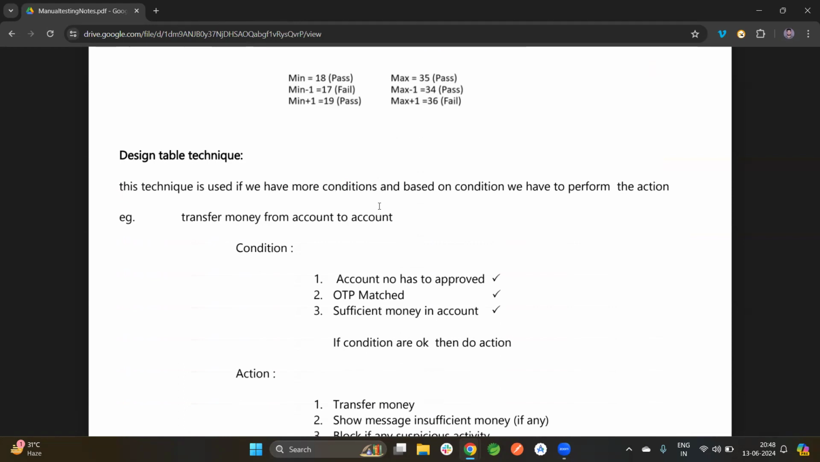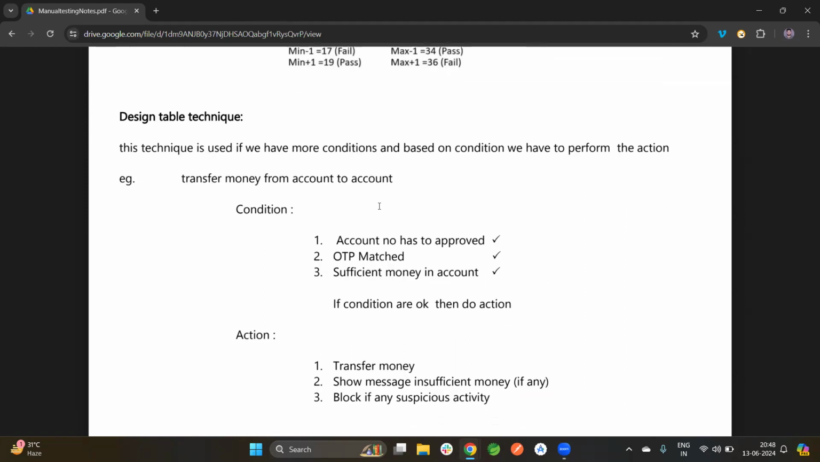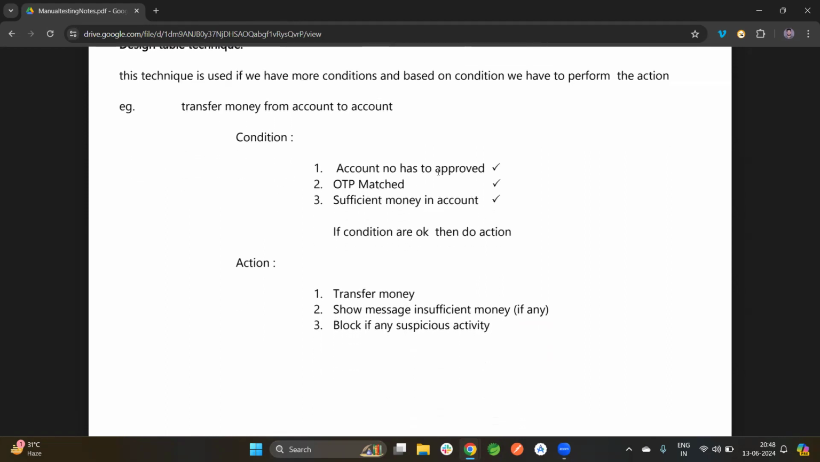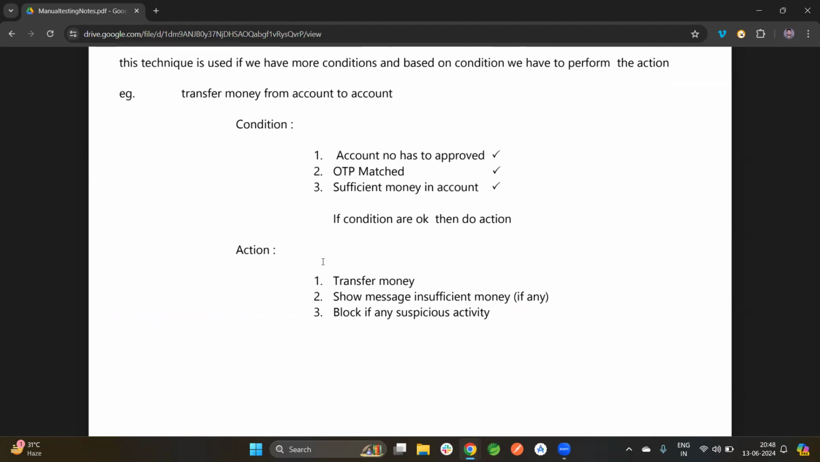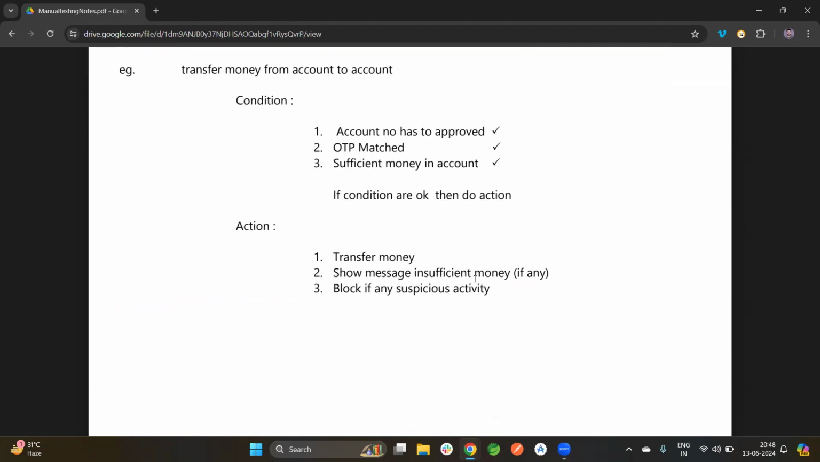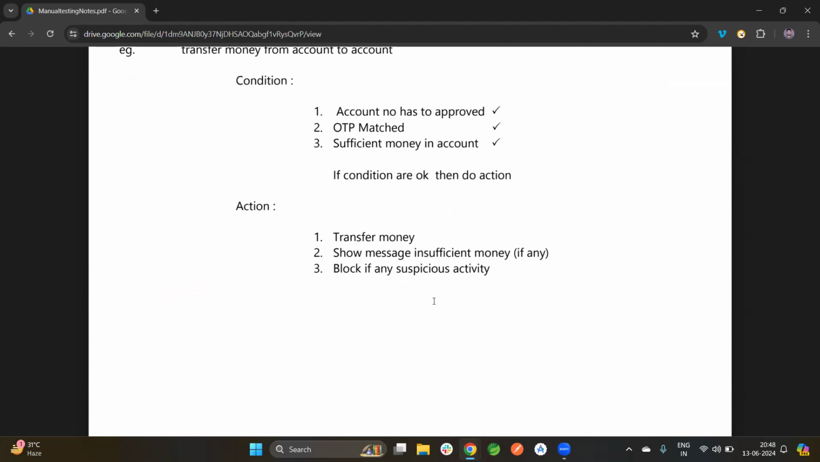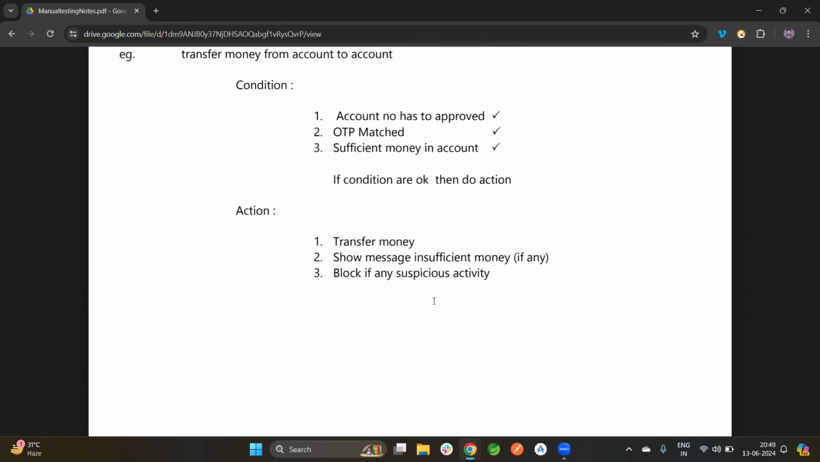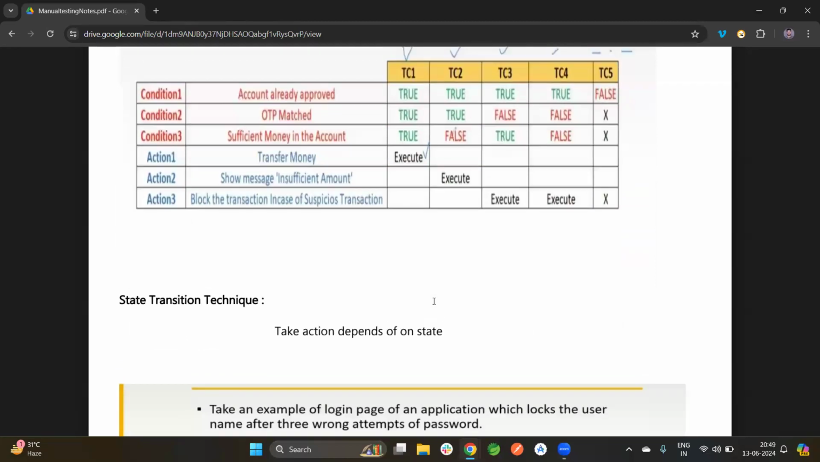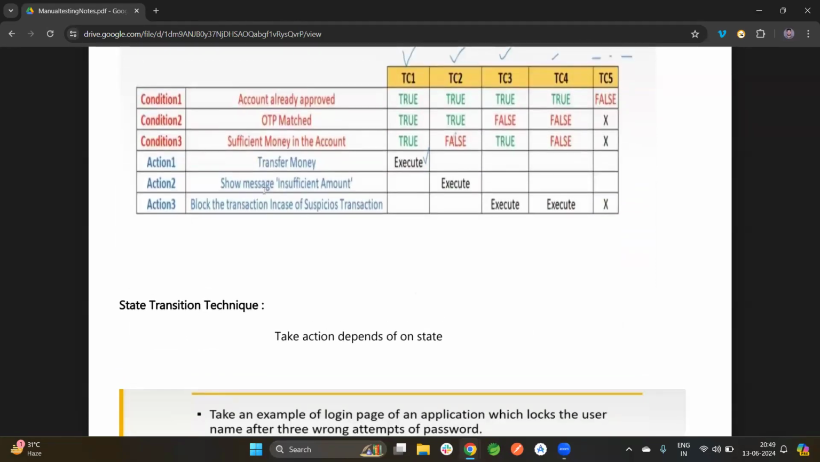Decision table technique. This technique is used if we have more conditions and, based on the conditions, we have to perform an action. Example: transfer money from one account to another account. The account number has to be approved, the OTP matched, and there is sufficient money in the account. If the conditions are okay, then do the action: transfer money, show message insufficient money, or block if any suspicious activity. Condition 1, condition 2, condition 3.